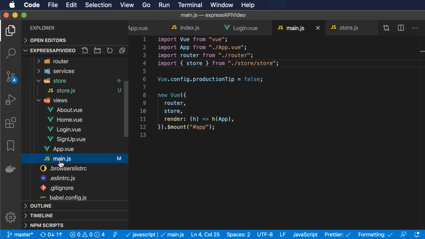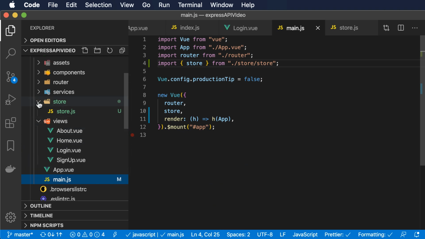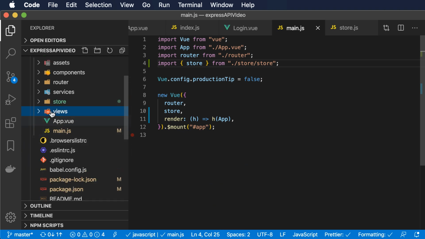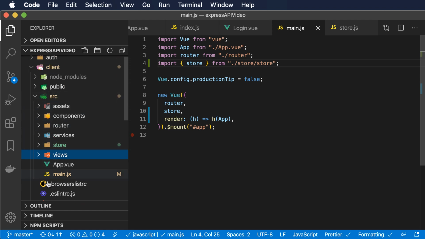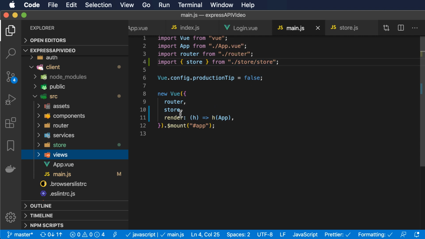Now in our main JS file, this is outside of the store and outside of the views, but right inside of the source we have our main.js file. We just need to import that store that we created and attach it to our app through here, and then all of our components and views will have access to the store.